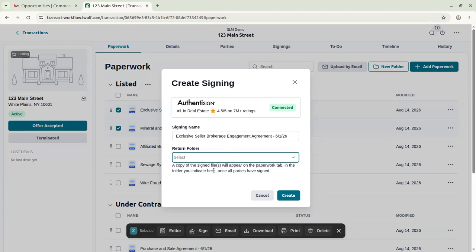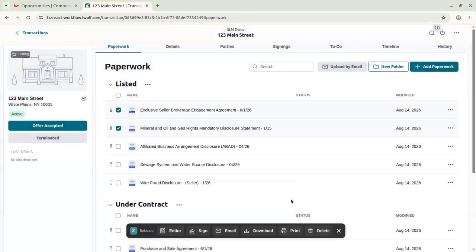Now, if we have this blank, it's just going to go to the not filed. It will create a not filed section. And again, you can just drag and drop it down to the listed, the under contract, anything like that. We're going to go in, we'll go with our listed again. We'll go ahead and create the signing right here.